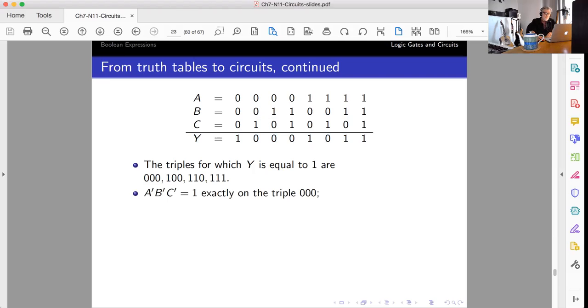So A prime, B prime, C prime, right? This is 1 exactly if A, B, C are 0. There is no other way to make this equal to 1, right? If you input anything here, if one of these three A, B, C is 1, it'll make the prime 0, and the whole product will collapse to 0. So the only way to make this product equal to 1 is if all three A, B, C are 0, 0, 0. Okay, now I'd like to do the same for 1, 0, 0.